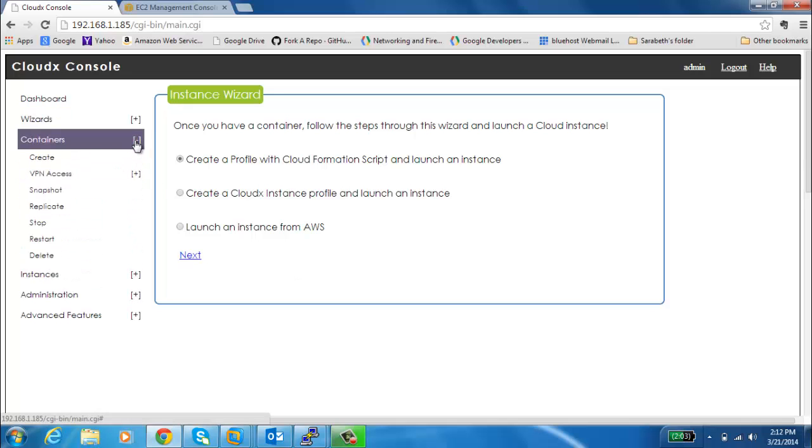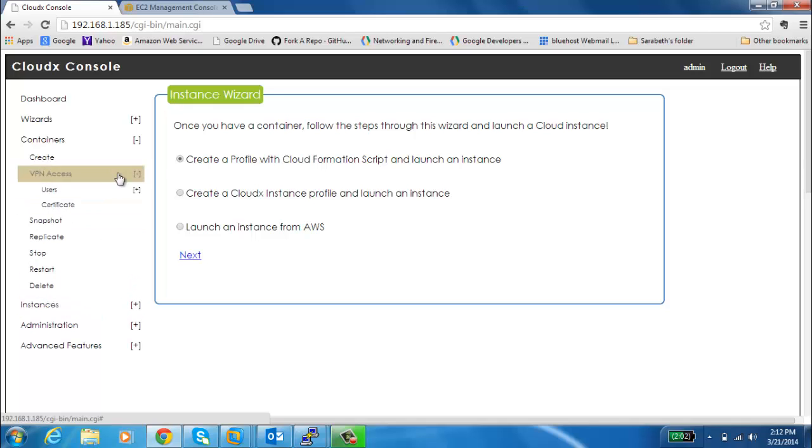Container tabs contain all the functions of the container actions. Again, Wizards is a shortcut, and in some cases, it's a more simplified or restricted way of launching instances. Whereas these functional tabs, such as Container, contain all the functions or features related to the container. You can use this to create containers, and containers also have a property that allows VPN access. This tab tells you how to set up VPN and how to add users to the VPN.